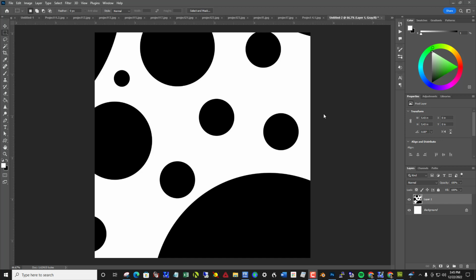Hey everybody. In Project 5, what we're going to do is take one of the modules and rotate it instead of mirror it. So that's quite an easy project.